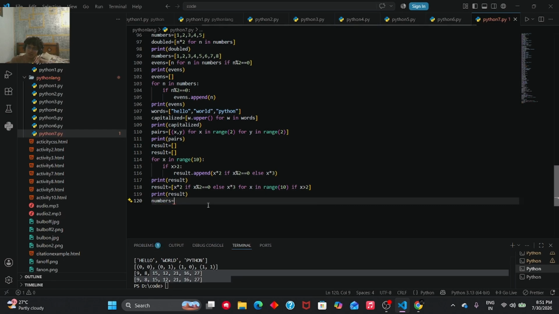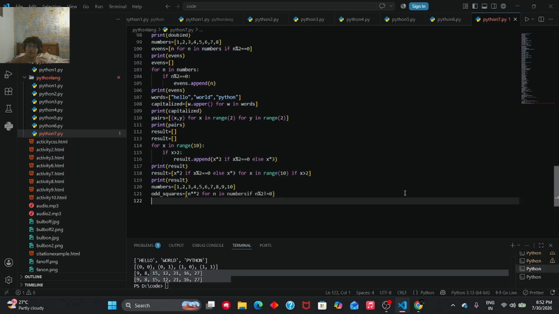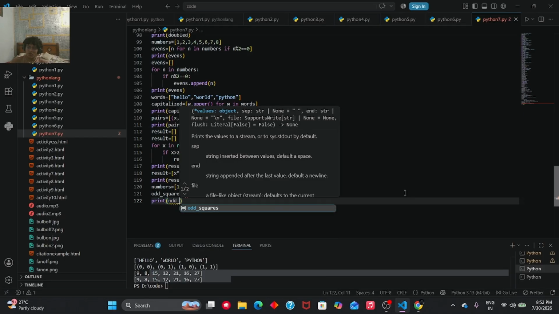Numbers equals 1, 2, 3, 4, 5, 6, 7, 8, 9, 10, then odd squares equals n exponent 2 for n in numbers if n modulo 2 is not equal to 0. We have to take the odd values. Now let's print the odd squares.